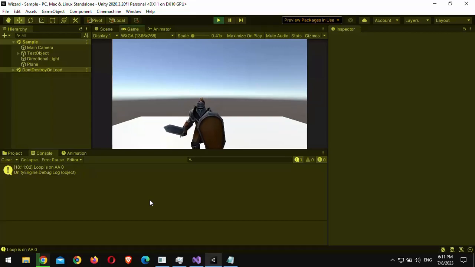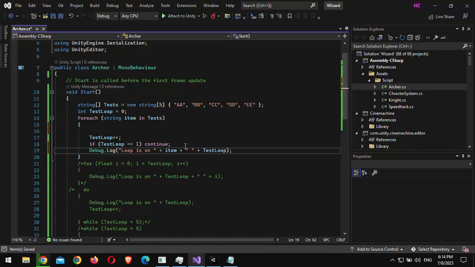Now allow me to give you an example of the continue keyword. The continue keyword will skip the rest of the block of code and will continue to the next element. I'm going to give you an example here. So we increment test loop by 1. If test loop equals 1, then it will skip the rest of the code, so we are not going to see a log for test loop equal 1. Allow me to show you.